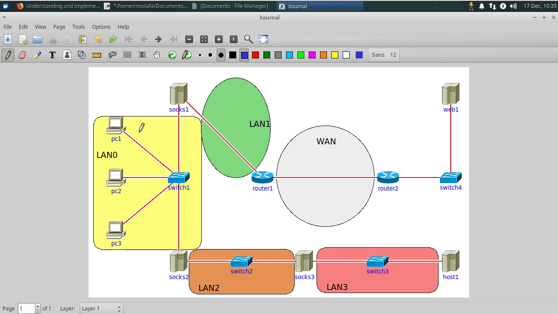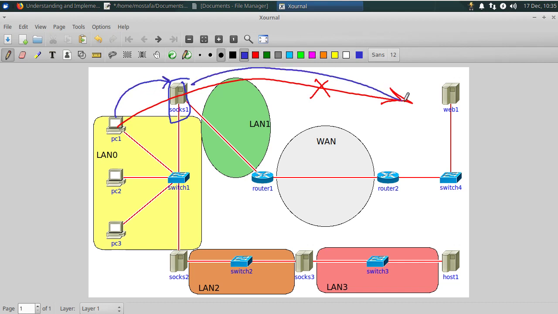So in a circuit level gateway we don't have a direct end-to-end connection. We create two separate connections. So if I want to connect, for example, using a SOCKS, suppose this is a SOCKS server, I want to connect from PC1 to this web server. I cannot establish a direct connection, so direct connection is not allowed. So I will need to create two separate connections: a connection from a PC to the SOCKS server, and then another connection from the SOCKS server to the web server.